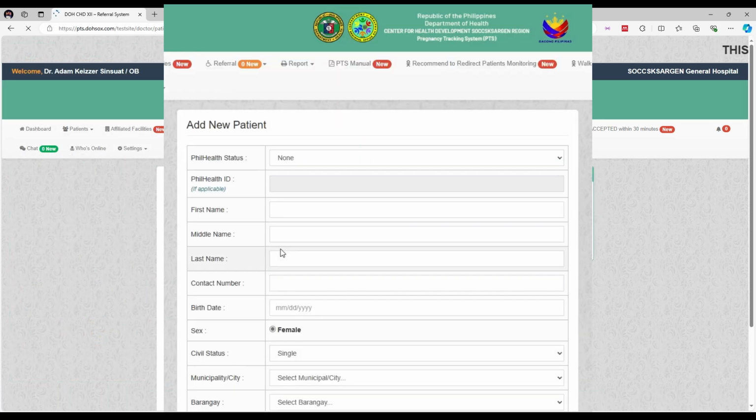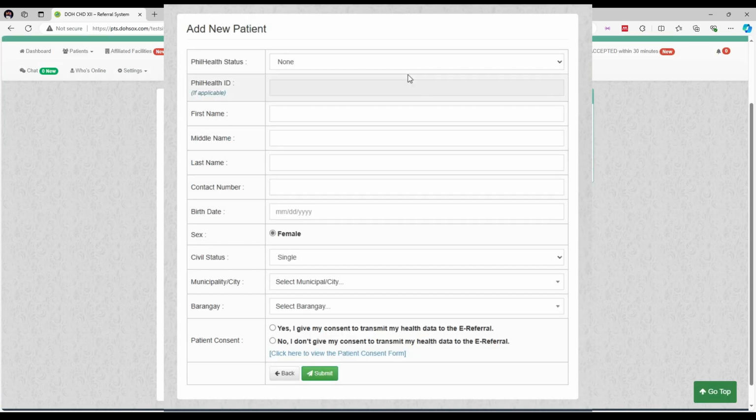In the Add New Patient page, encode all the details of the patient, which includes their PhilHealth status, PhilHealth ID, only applicable when their PhilHealth status is set to member or dependent, first name, middle name, last name, contact number, birth date, sex, civil status, municipality or city, and barangay.